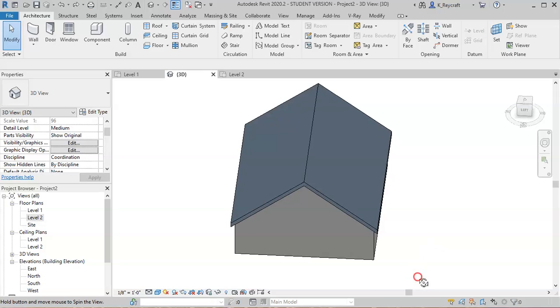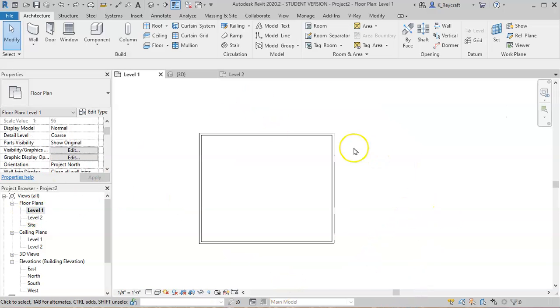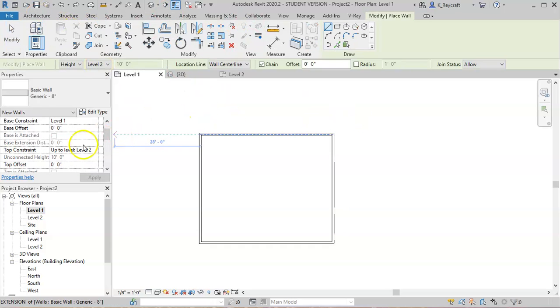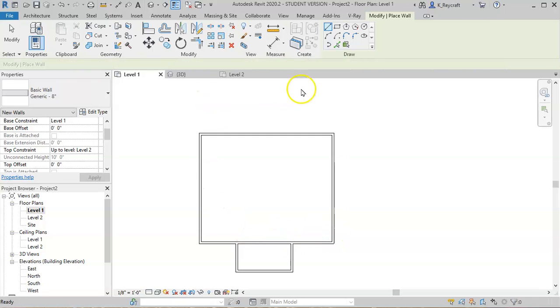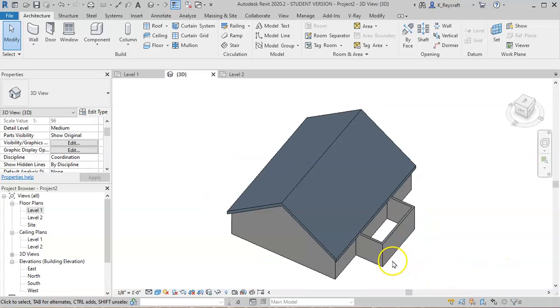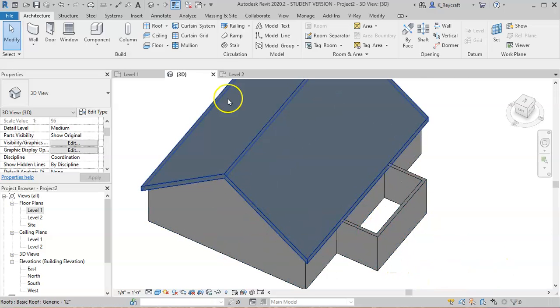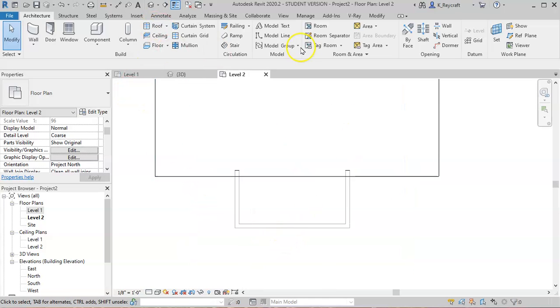And let's say I wanted to add a piece to this building. So let me go to the level 1 plan. And let's say I want to add some walls. Let's say here, to here, to here, to here. So again, looking at this in 3D, you can see where these walls are in reference to the roof. So let's go to level 2 and let's add in this new roof.